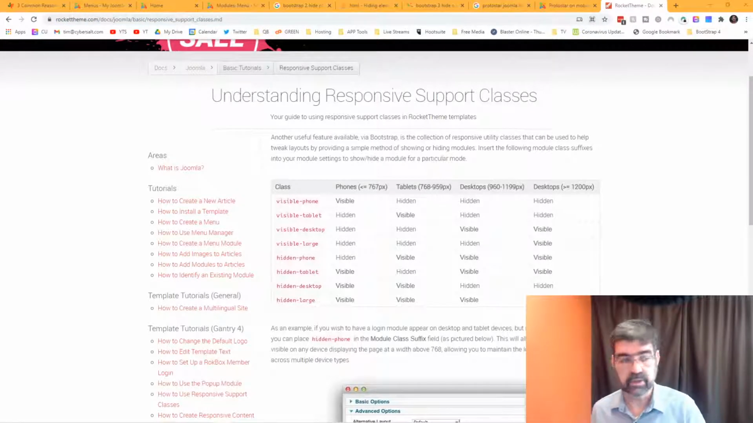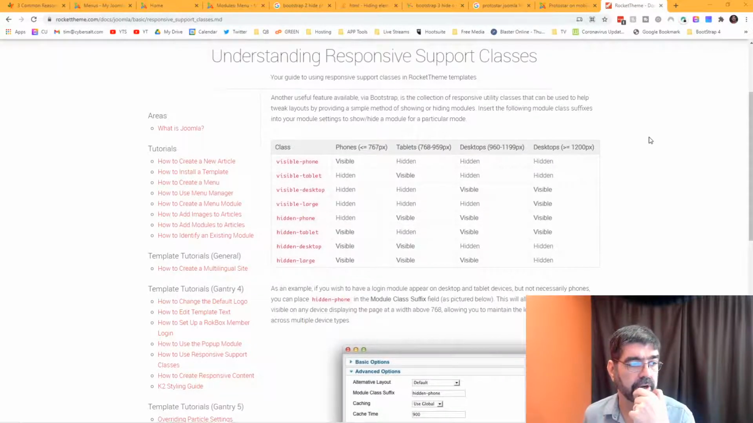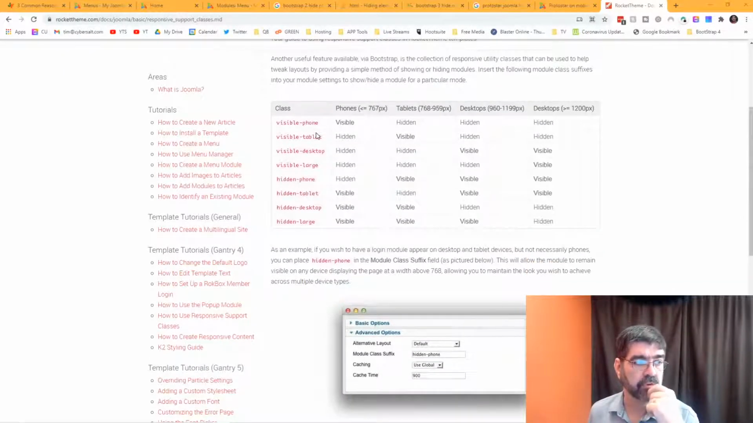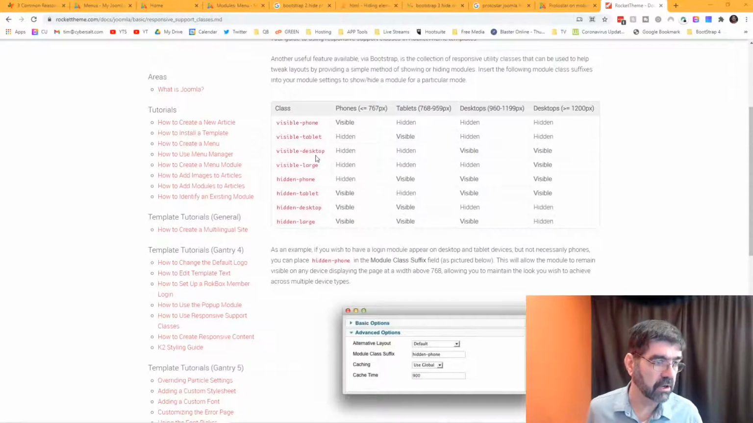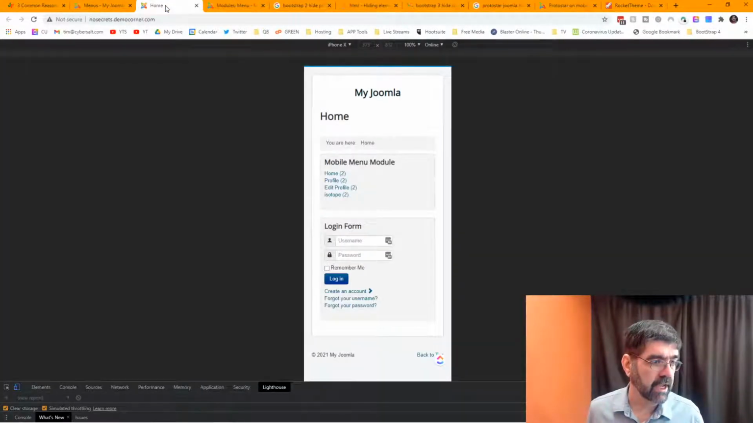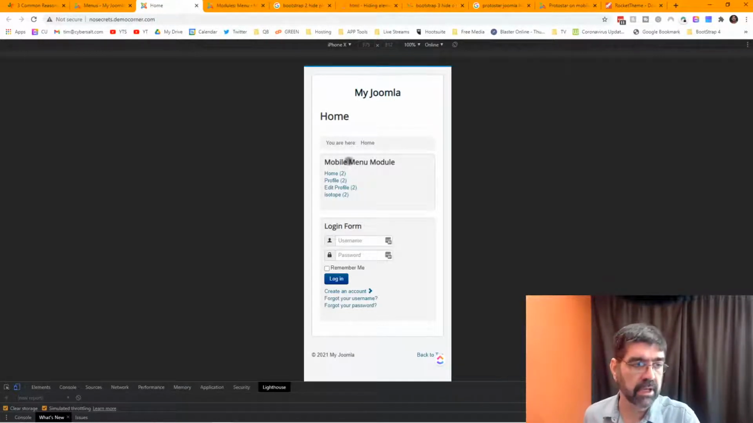Okay, so Control V. There's the link. So look, here's your options with Protostar. You can say visible phone, visible tablet, visible desktop, visible large, hidden phone, hidden tablet, hidden desktop, hidden large. These classes will all work out of the box on Protostar. And so as you can gather, what we do next is you just build your different menu, just like we were looking at. And you can have just different things that show.